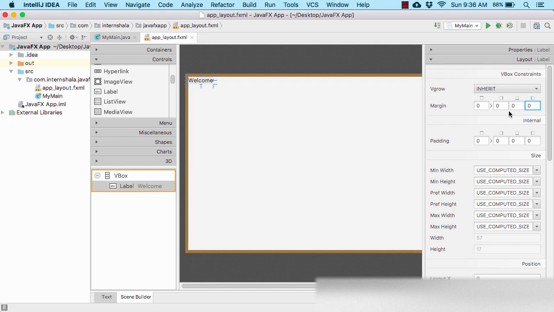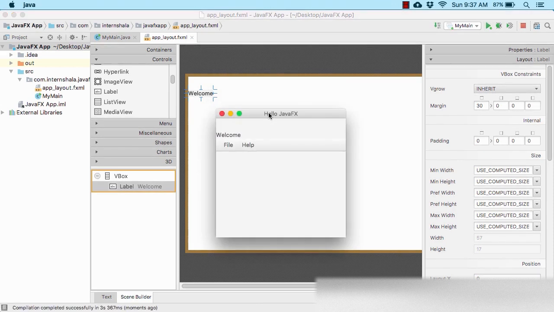So right now I want to provide margin from the top. So here let us give it currently 30 pixels. Click somewhere else and there we go, we have got some margin from the top. Welcome. Let us now run our application and let's see how it appears. And this is our current application layout. We have got welcome at the top with some margin from the top, but if you notice, we are getting the menu bar just below this welcome label.